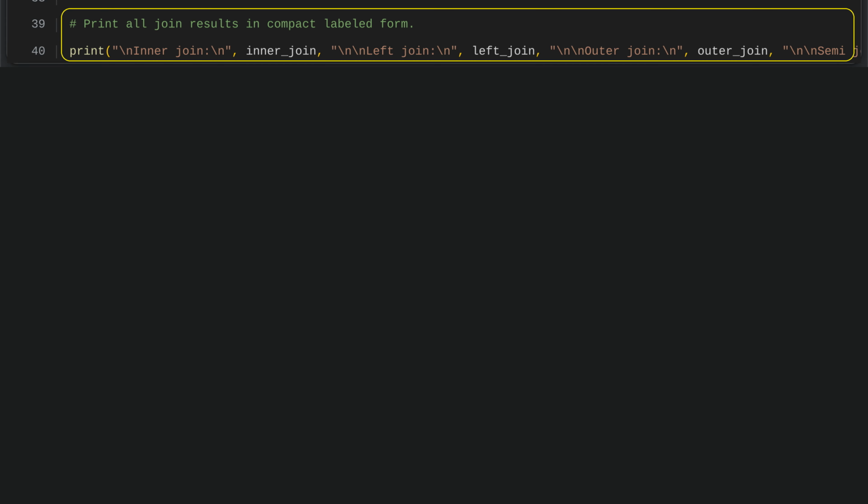Next, it prints the semi-join, listing only customers who have at least one order. And finally, the anti-join, listing customers with no matching orders. Together, these outputs illustrate the different ways join types include or exclude rows from the two tables.